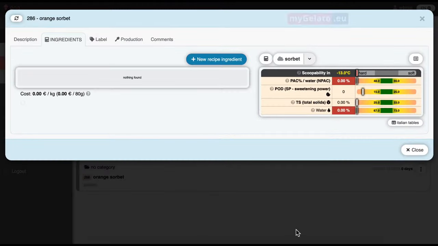Do you know that with just a few clicks, you're able to create any kind of ice cream? It's easy. So let me show you how to create the fresh oranges sorbet. Now I show you the revolution in formulation from scratch. We have turned a complicated process into a simple puzzle.